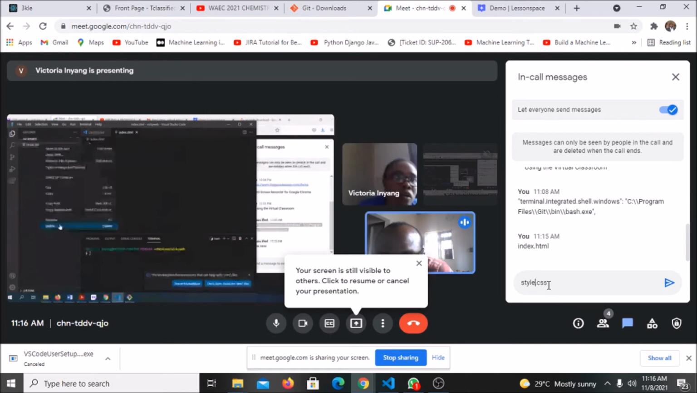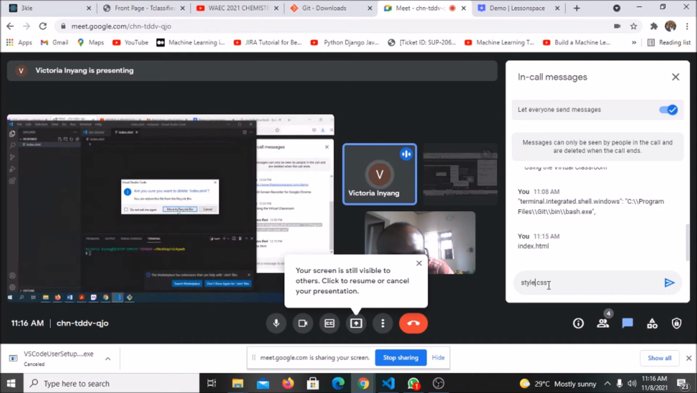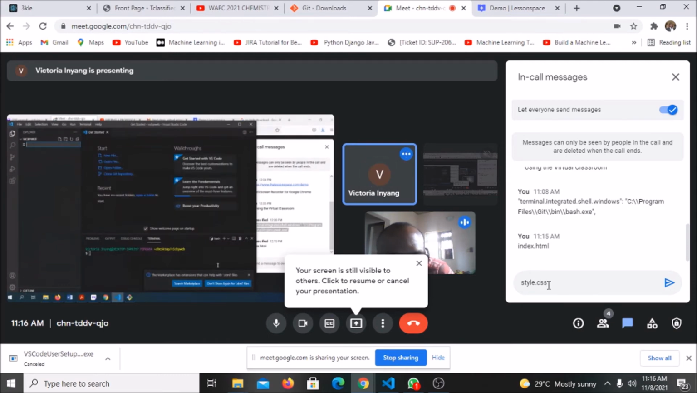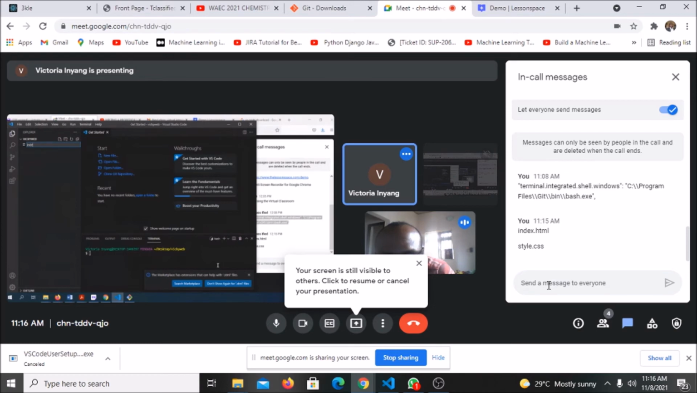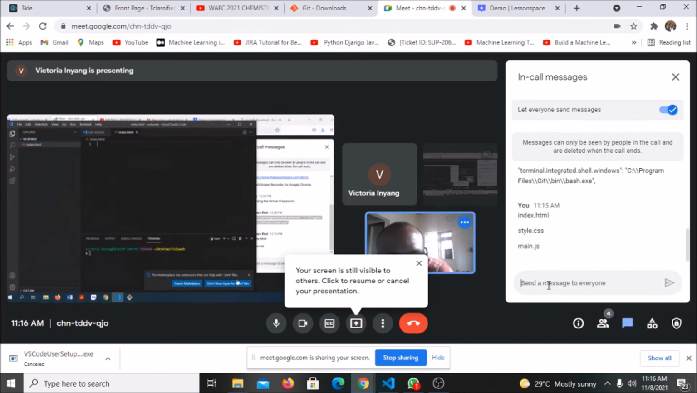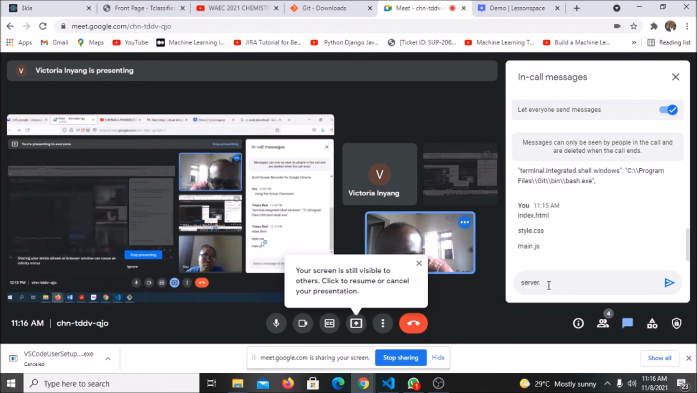How can I delete this file? Right click on it and you will see delete. I'm deleting because I didn't type the correct thing. Good. So delete and retype. Then you're also going to see main.js. That's the JavaScript file. Then you're now going to see server.py. So create these four files.